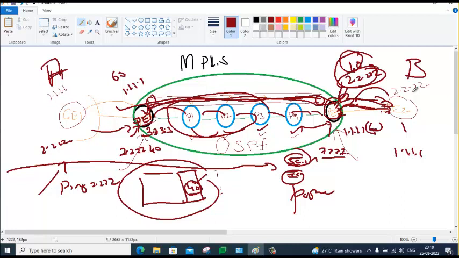Narendram has got a big doubt. How does PE1 know that I need to send the packet to PE2? It is all because of the BGP negotiation that happened.